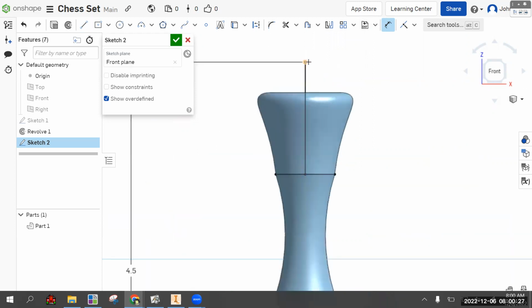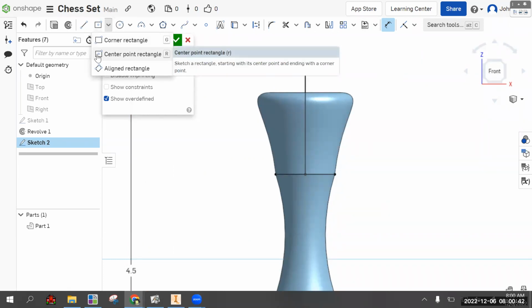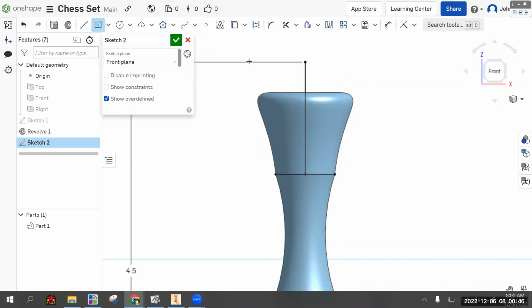So now we're just going to draw a two-dimensional lowercase t here, making sure it's centered on this line and the tallest part doesn't go above our max height. And I'm going to do that by using a center point rectangle. Here, the first click is going to be the center of the rectangle. The second click is the shape. And I know the center point needs to be centered on here. So that's my first click. And this is going to be the tall center part.